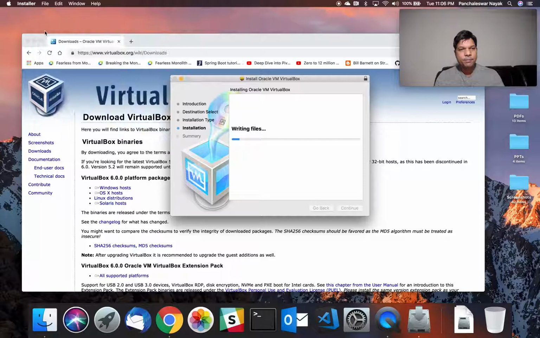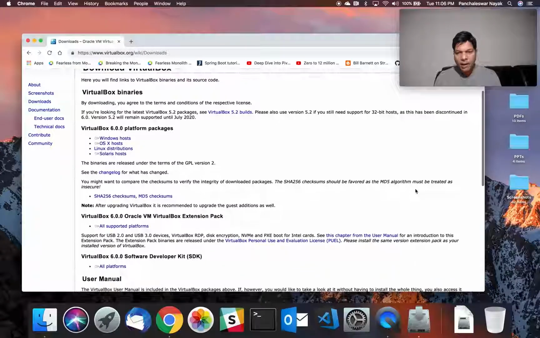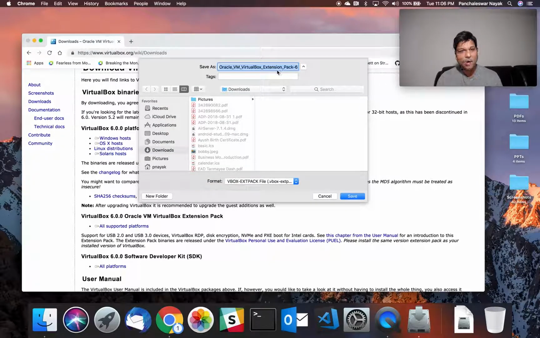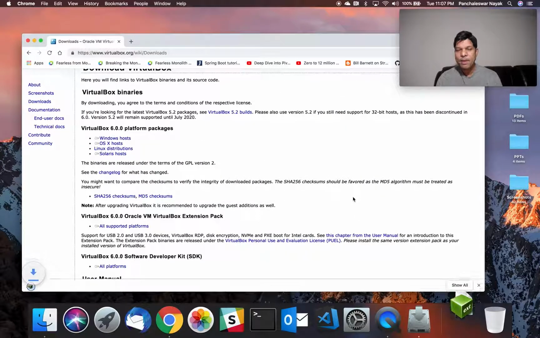This will install VirtualBox on my laptop, and while it is installing, I just wonder, because this is my laptop, I'm going to create another virtualization layer on this VirtualBox. So I will need the VirtualBox extension pack as well. We're going to download that. We don't need the SDK, so this is for all supported platforms. Download Oracle VM VirtualBox extension pack 6 and save it.